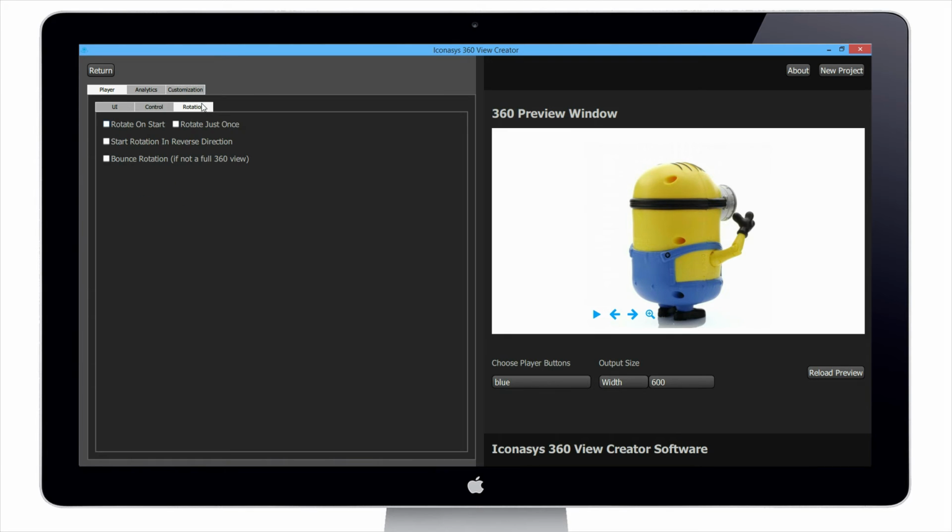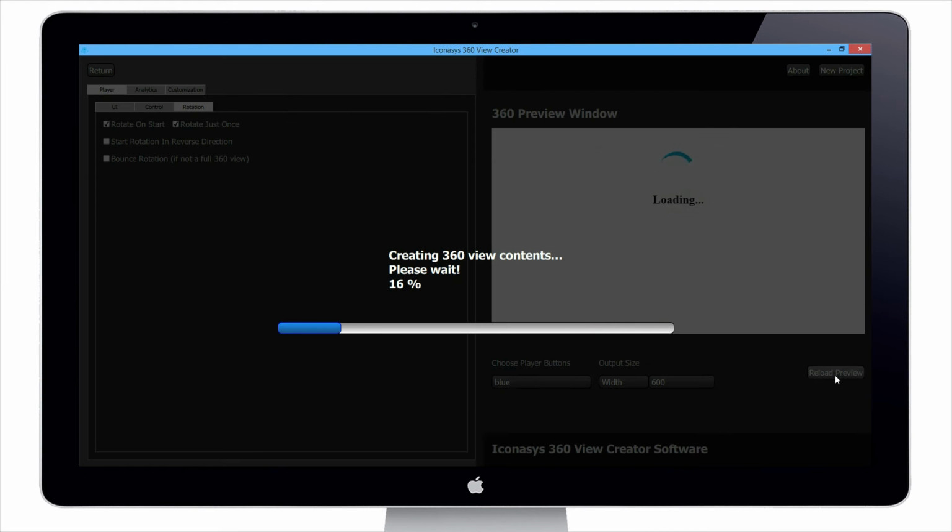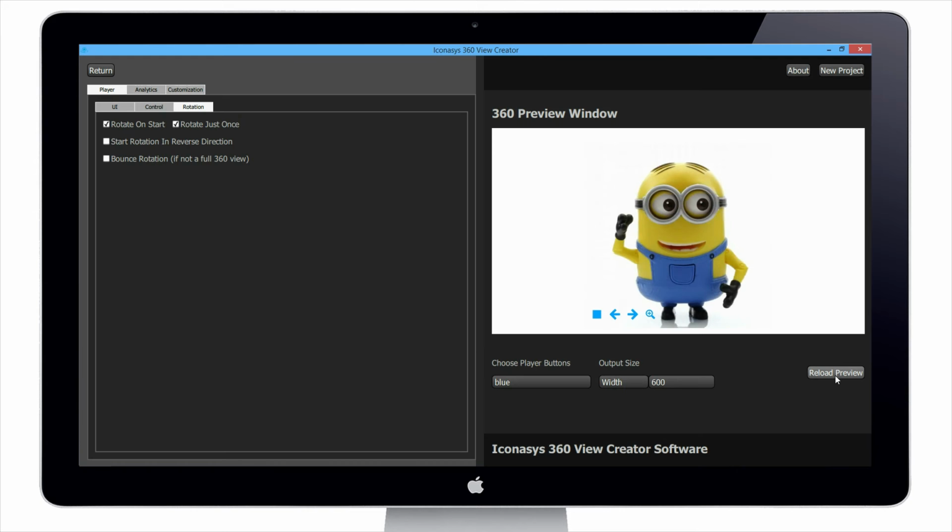And the last set of options would be the rotation. I'm going to choose to rotate on start and rotate just once. I will hit reload preview, and you're going to see right after it loads, it's going to automatically start spinning in 360, and then it's going to stop after it completes one full 360 turn. And again, that's what I've just denoted by clicking these two check options.